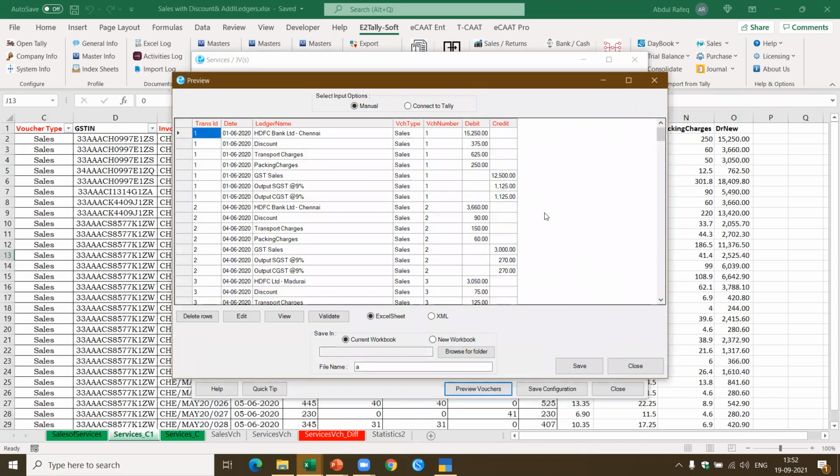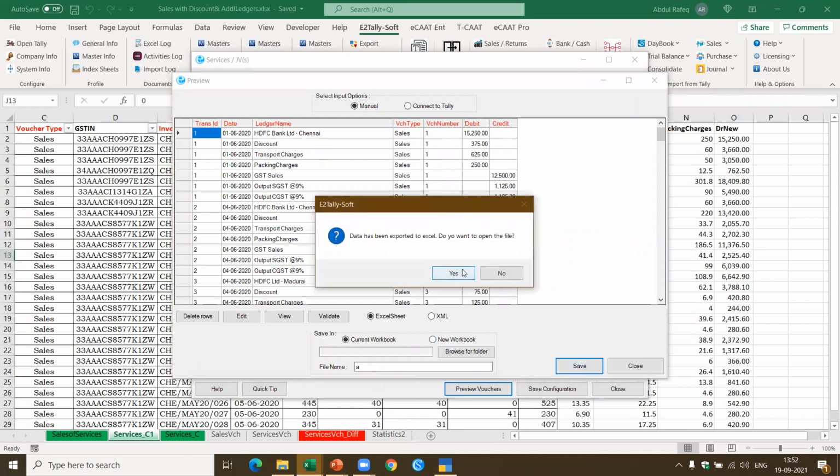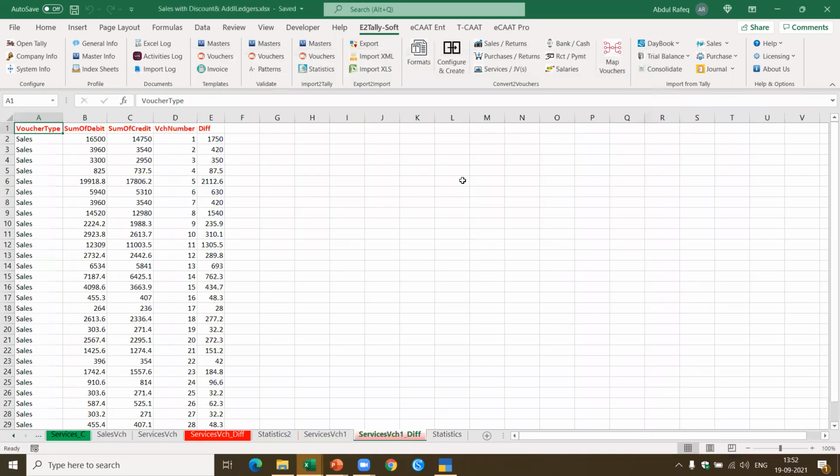There is a very simple logic and rule we followed. Just get the logic right. You can convert any type of data. So I can preview and save the voucher. Now this is how we can convert.